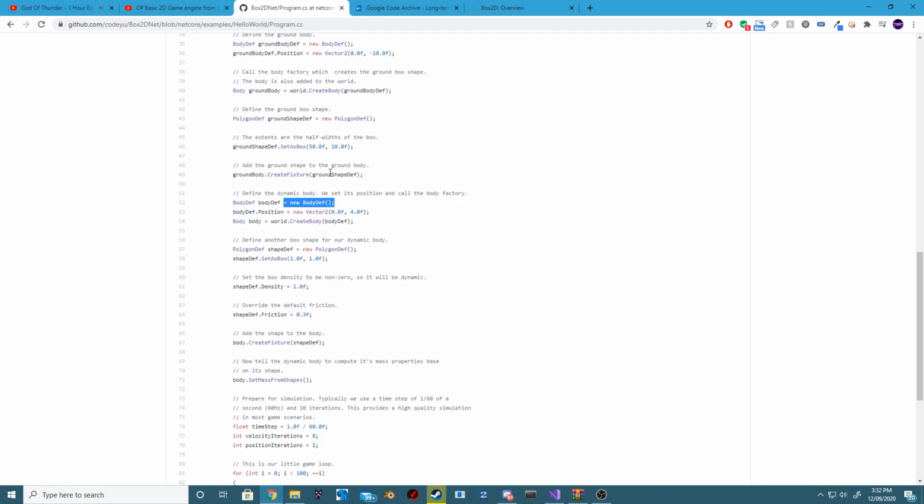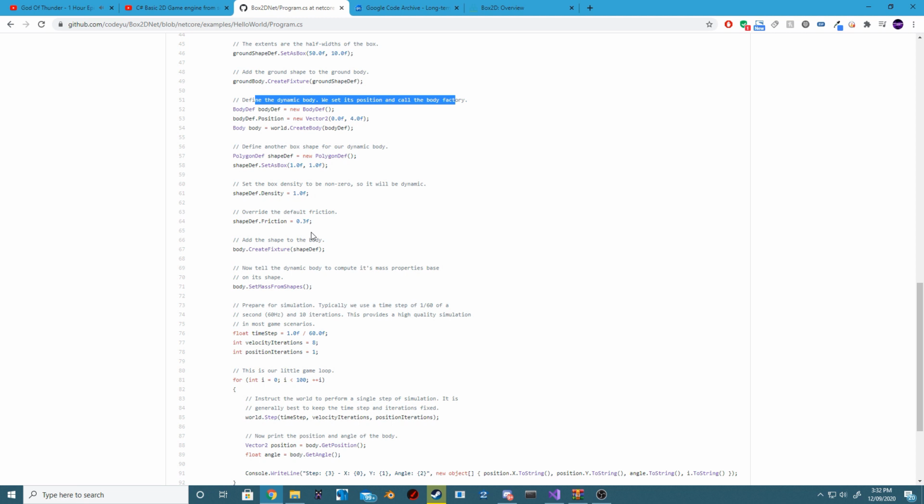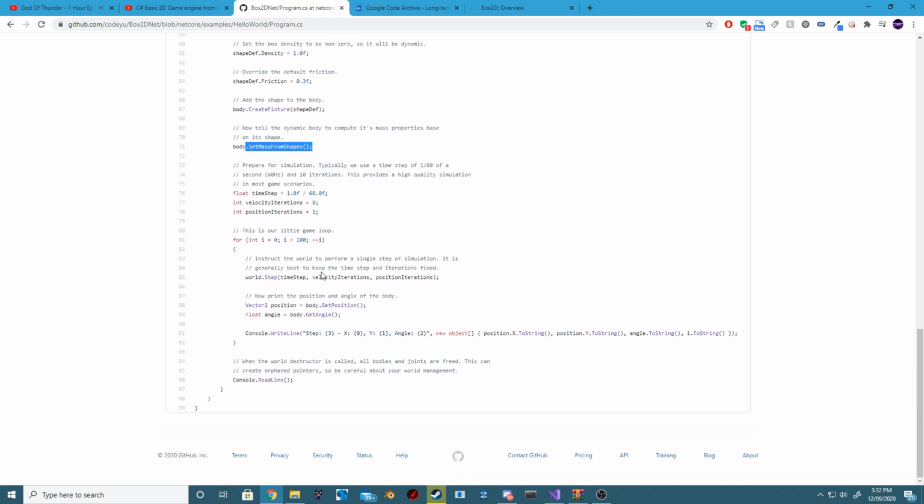Let's just have a quick look at this demo. So define the dynamic body, we set its position and call the body factory. Define shape, and we create a fixture. In our case, it's create shape. We set the mass down here. What do we do? Body dot get position. Body dot get angle. Right now we don't really have any rotation in our engine, so we're gonna ignore get angle, but this should be working.